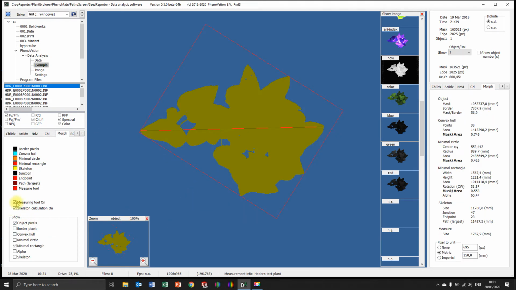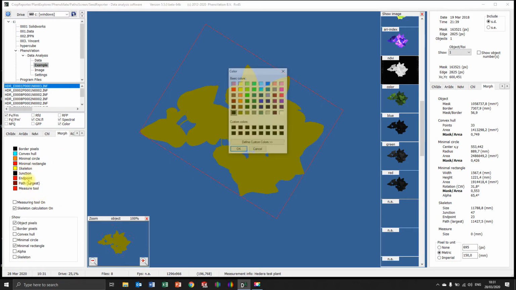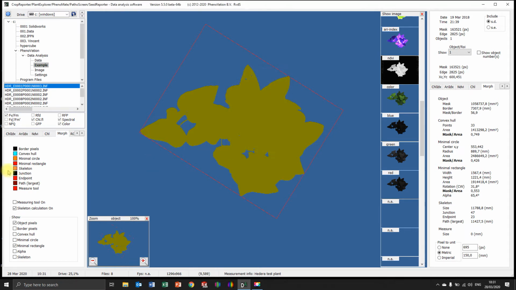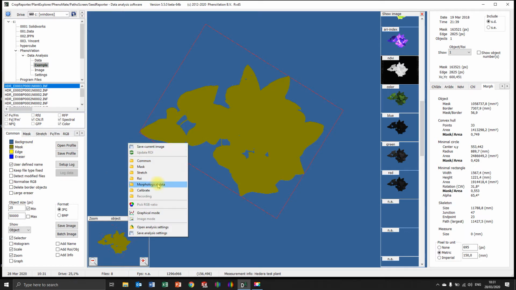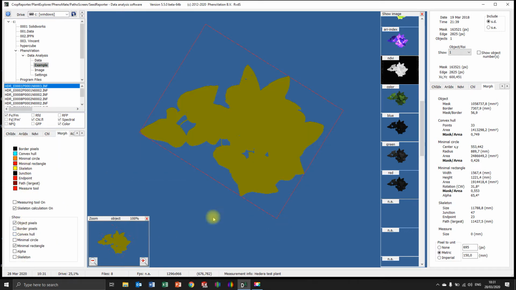When I go back to morphological, that's pretty much it. We can change again all the colors. You can just switch it back if you want. If I change the skeleton to orange and I want to go back, you press the right mouse button. The same way as what we did here with the background mask and edge. You can just change it. This is the morphological part. We will also be able to extract this information out of the image, but that will be shown in the next tutorial to show you how to extract all the data.